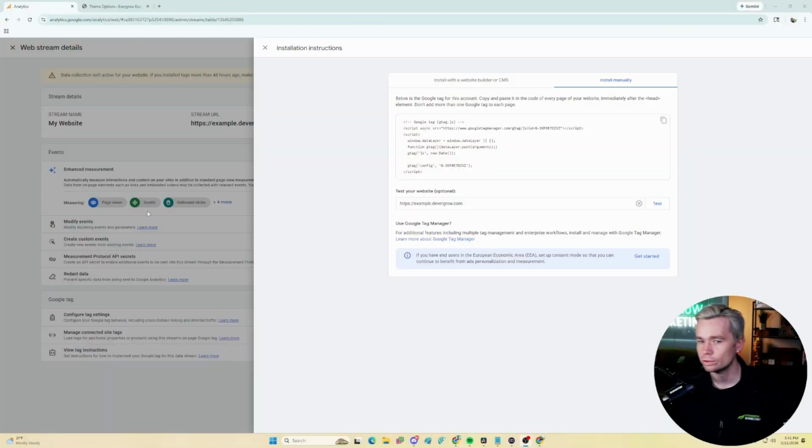The first really simple way is to head back over to your installation instructions. Right in here, you can literally just hit the test button and test to see if that tag is on there. When you get a green check mark, you're good to go. The tag is already on there.